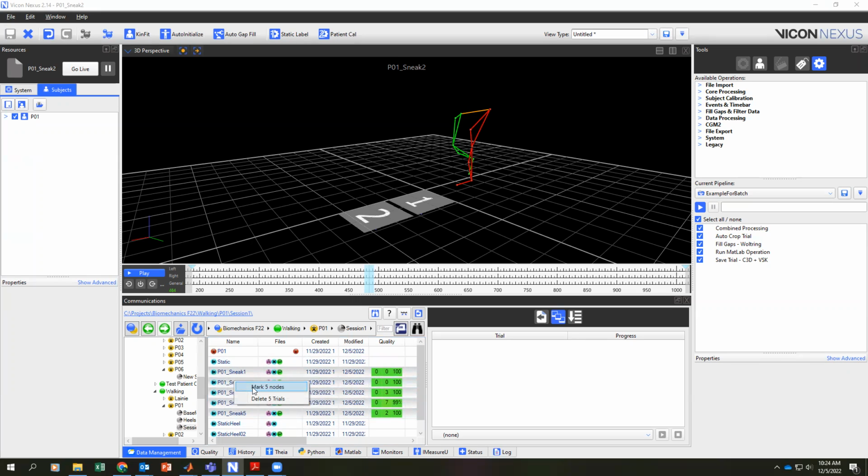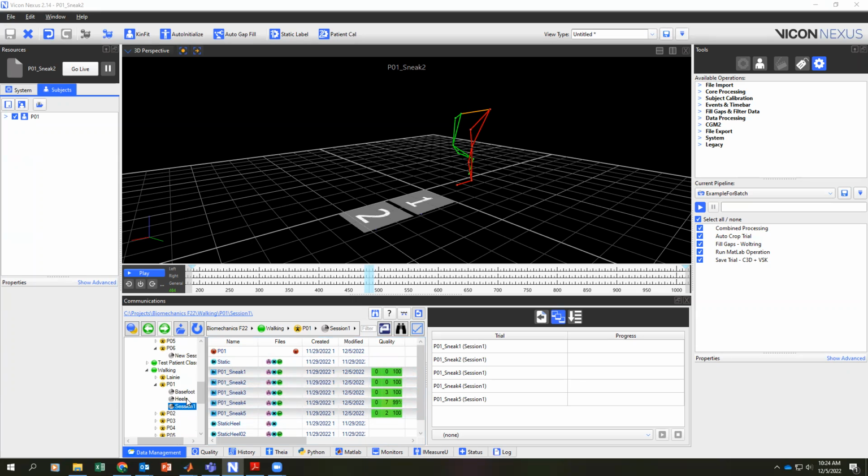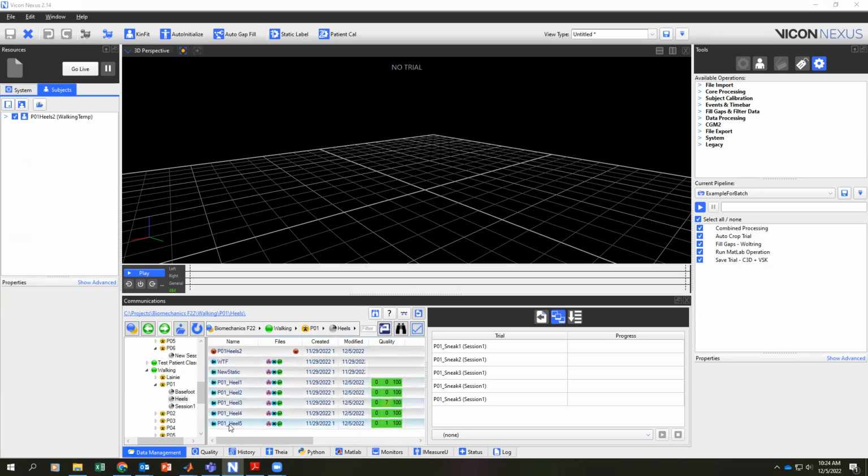You can right click and mark the nodes. That's going to highlight them. I can mark nodes across multiple sessions. So if I want to do something from a different session as well, I can highlight those. And those will show up over here if they're marked. So just as an example, I'll mark this one in the heels and it shows up on this list of batch processing files.